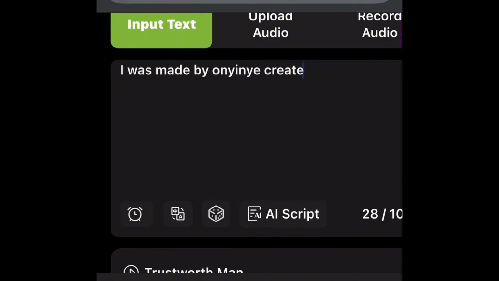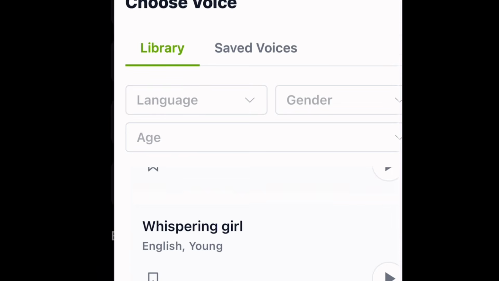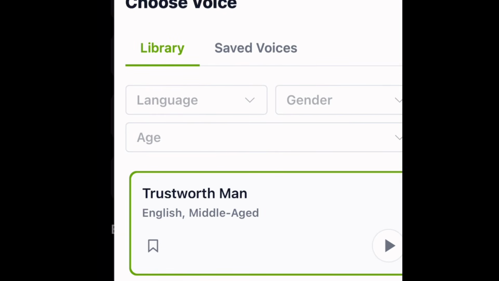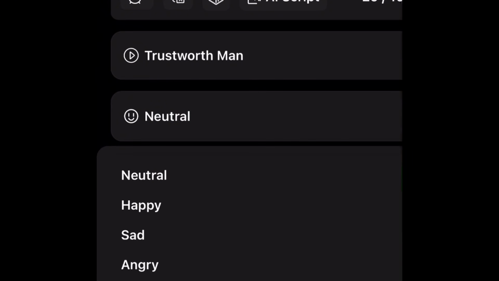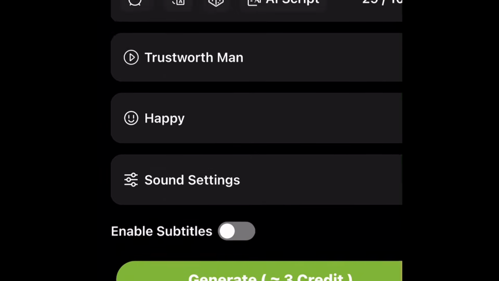So I'll come over here. I'll choose the voice I want. So you have a lot of voices. If it's a man, if it's a woman, just choose a voice. I'll leave it at the default man voice. The subtitle I'll leave off because I want to do my own subtitle, and I'll click on happy because I want the man to say it happily. So I'll click on generate.